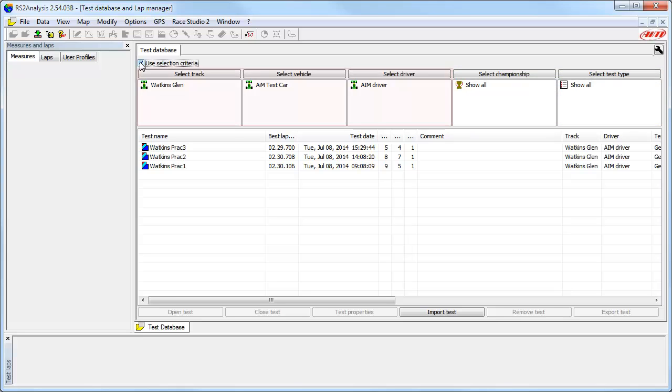With the other 3 filtering options, track, vehicle, and driver, we are filtering the sessions by specific values. In this example, we have filtered out all data that is not tagged from the Watkins Glen track, from the AIM test car, and from the AIM driver. In this case, we have filtered the data down to only 3 sessions: Watkins Practice 1, Watkins Practice 2, and Watkins Practice 3. If we wanted to select a different track or add another track, we simply click on the Select Track button.